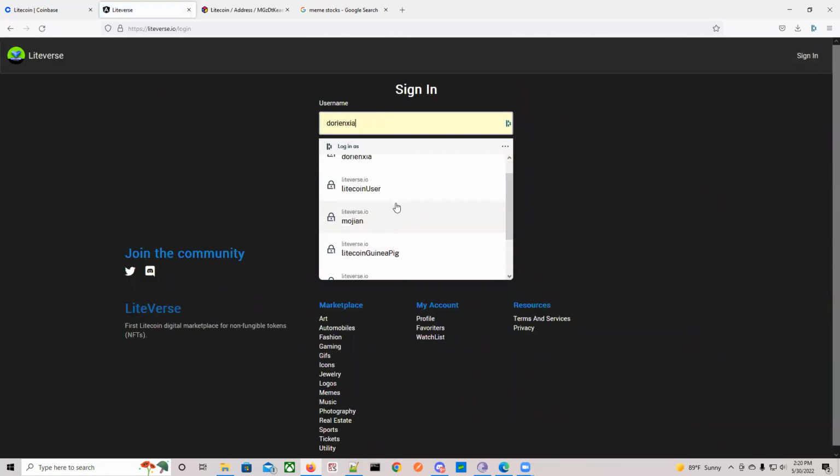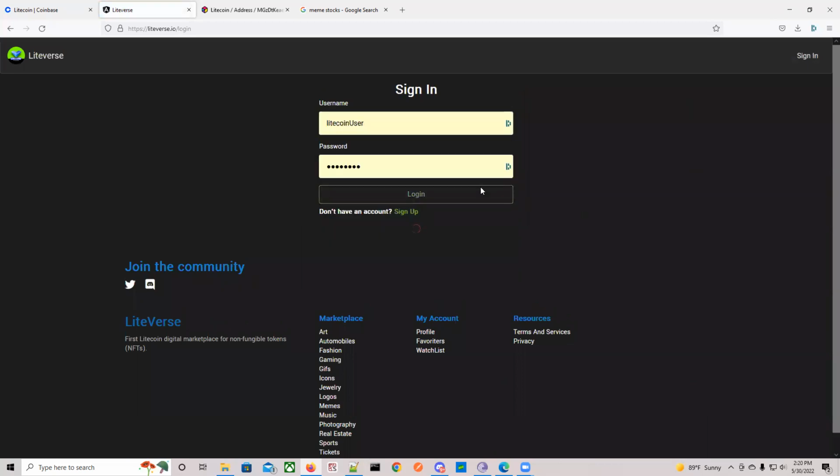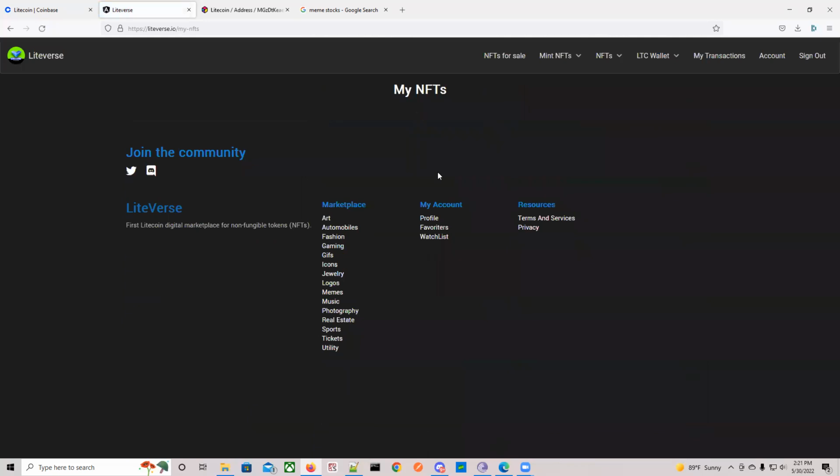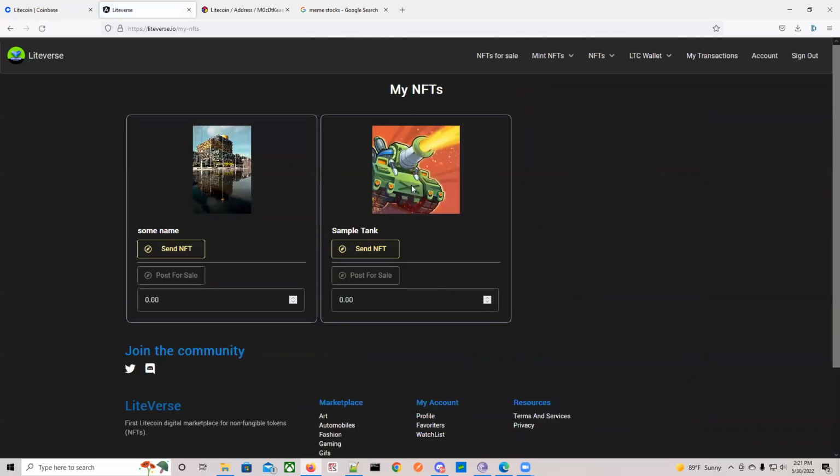So we're going to go into Litecoin user. And from Litecoin user's perspective, the NFT is there. So that's my NFT. Sweet, and that's it. That's the tutorial.